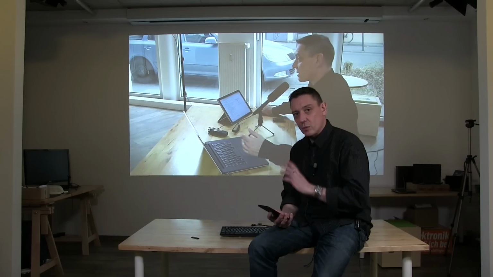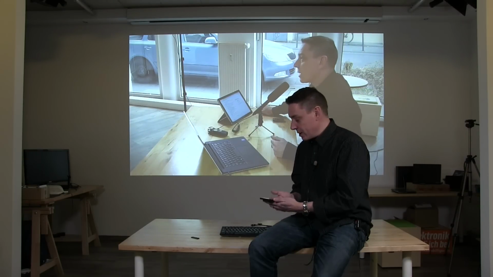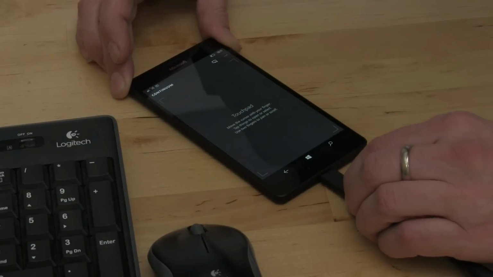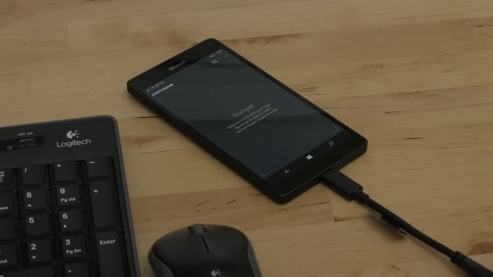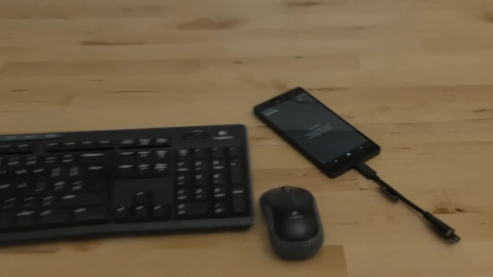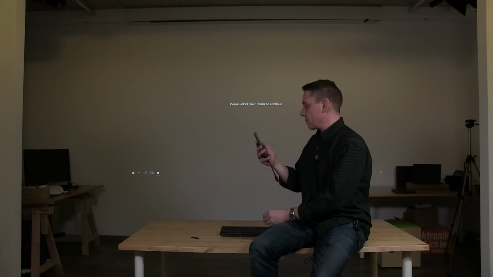Now, where they're Continuum enabled, you really literally just need to plug in your USB-C cable, and mine's connected to the, I just unlocked it. I'm just going to use iris scan to log in again.